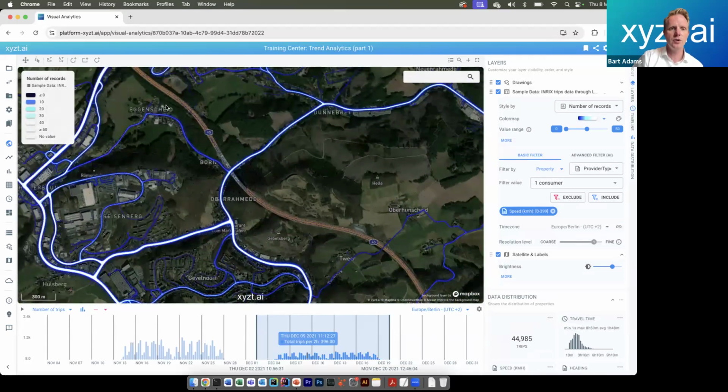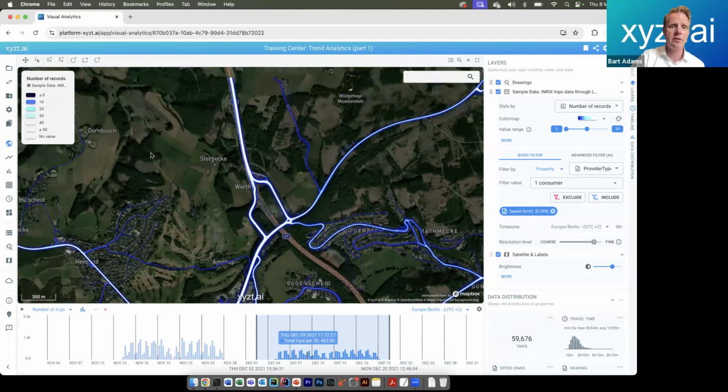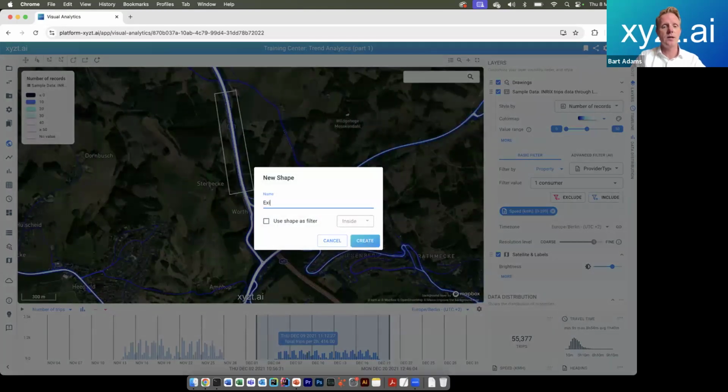So I'm going to move up to the north here. And you see this is basically the last exit if you come from the north side to be able to exit this area. So I'm going to draw just quickly an area here just before that exit, which is what I want to analyze. So I call this one exit 1.